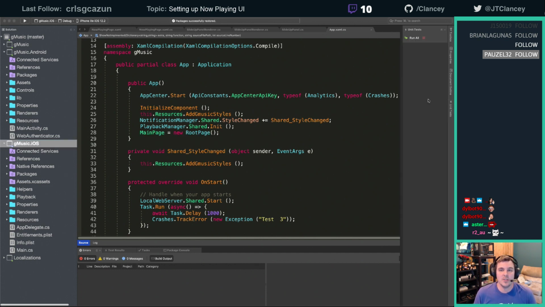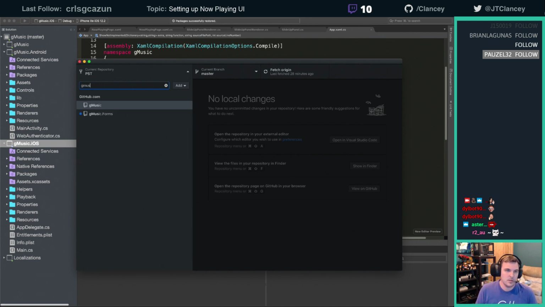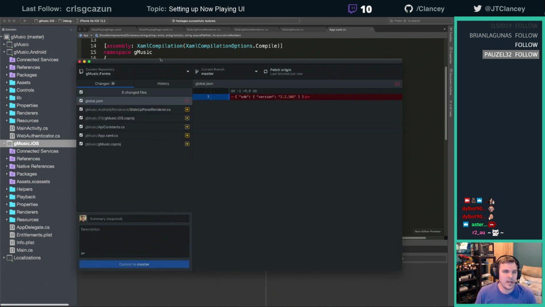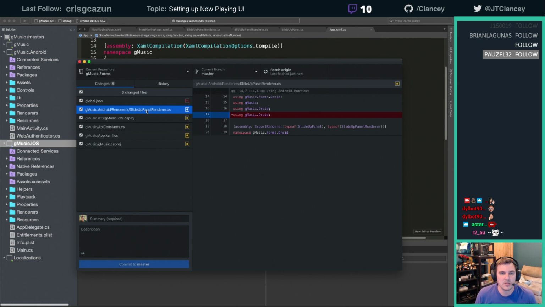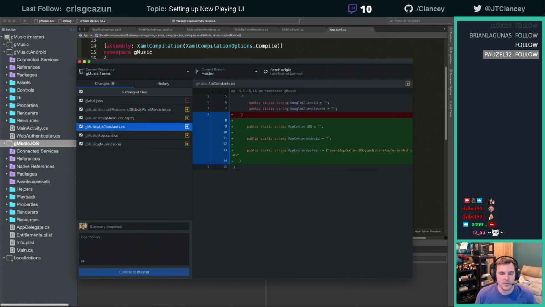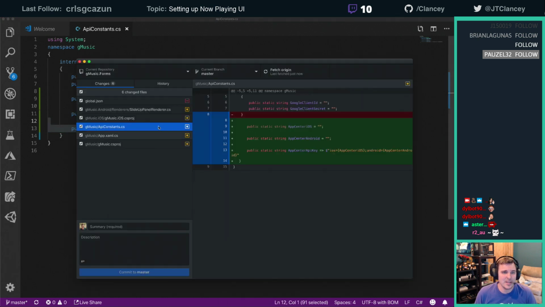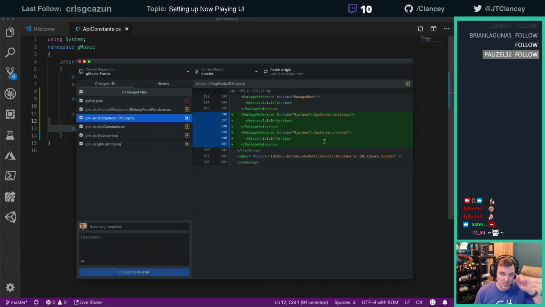All right, so I've done one thing before starting. I did go in and add API constants, and I added a thing that just shows off. Here, we'll look at it in VS Code. So I added App Center for iOS and Android, where I'll paste those keys in, and then also one that does a combined thing for me, so it'll just work. And aside from that, I went in and I added the references.